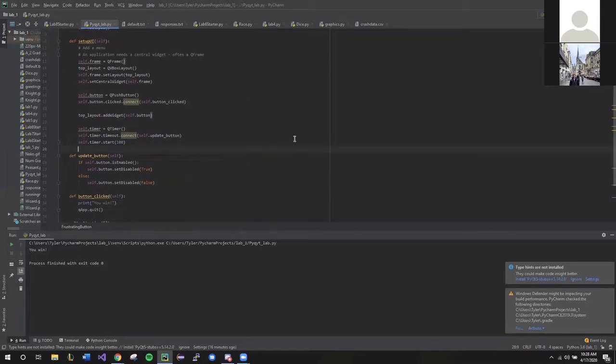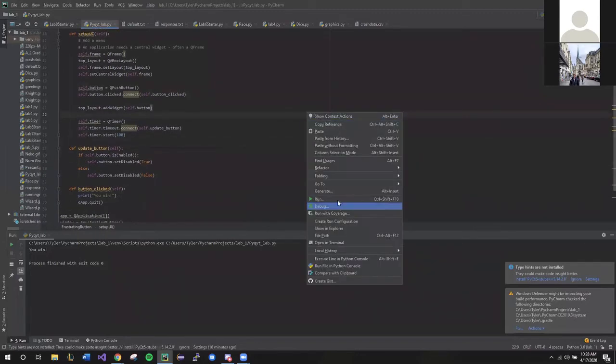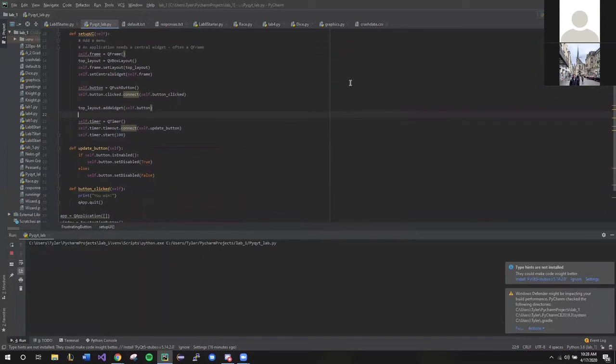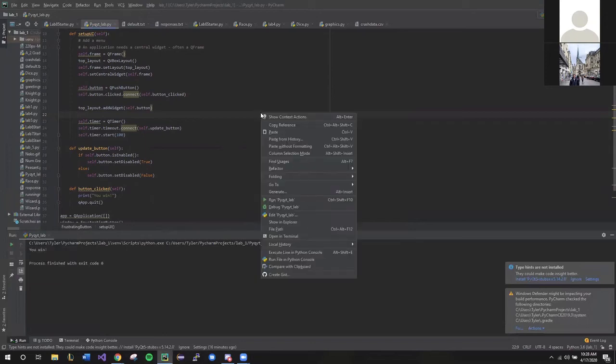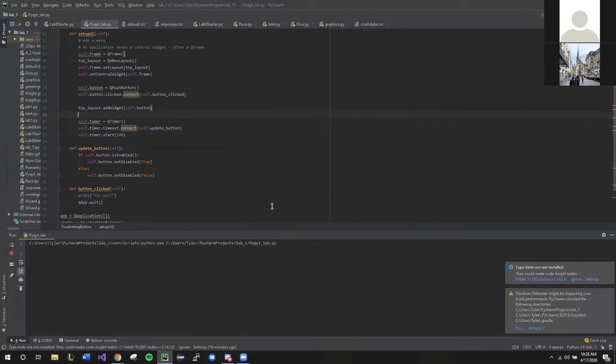Okay, so now let's try it out. If we run our code, you can see that this button now is flashing. And the idea is that it's supposed to be really hard to click it. You have to click pretty fast for it to work.